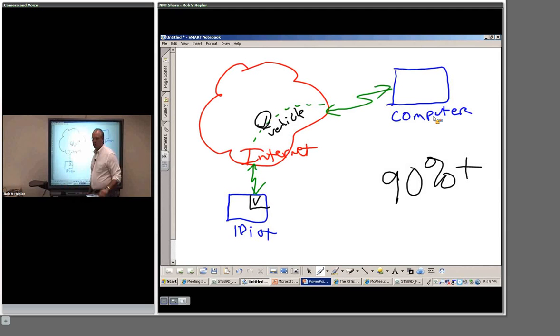90% plus of the computers in the world run Windows and use Internet Explorer. 90% by count, number of computers. So if you're an idiot that likes to throw rocks through windows and pee on people's cars and so forth, why would you go after any other software? Because you're going to get the biggest bang out of your buck to attack Windows and Internet Explorer. So this is why people use other software.